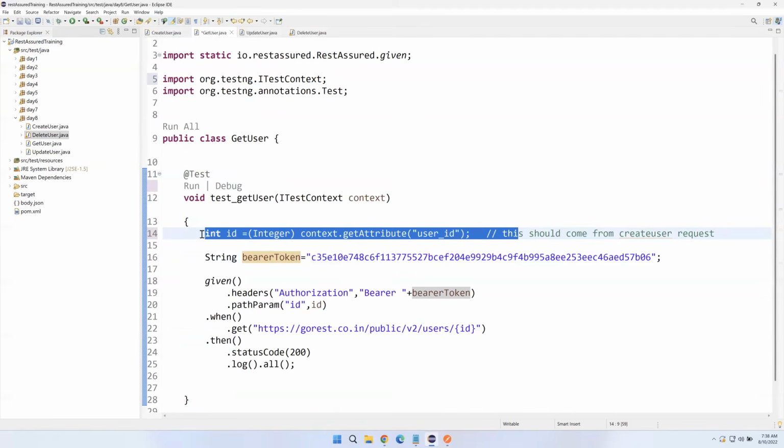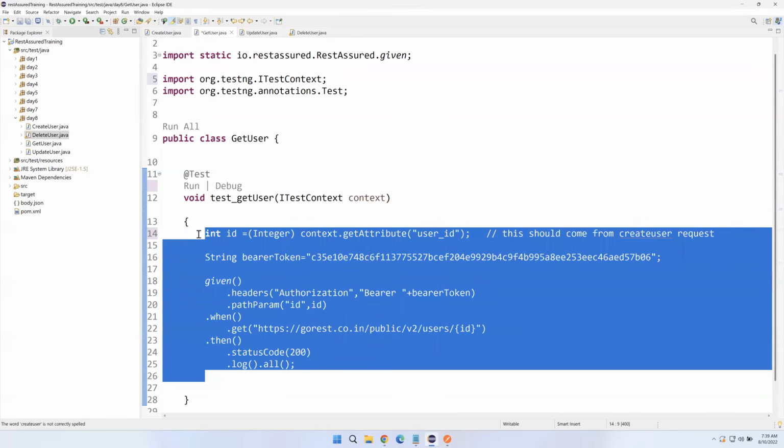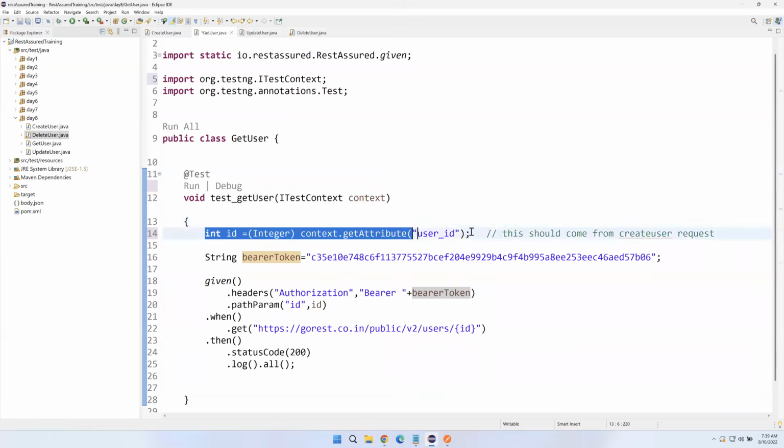Clear, everyone? So this is the one. But still we can't execute this test. Only through XML file we will be able to execute. I'll tell you why. Now, the same thing we should repeat for other request also.